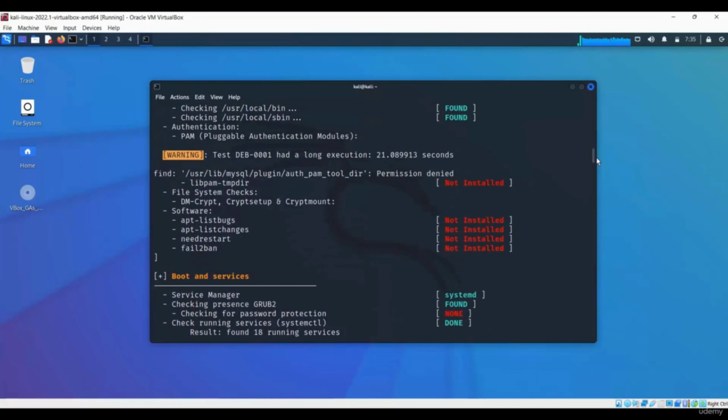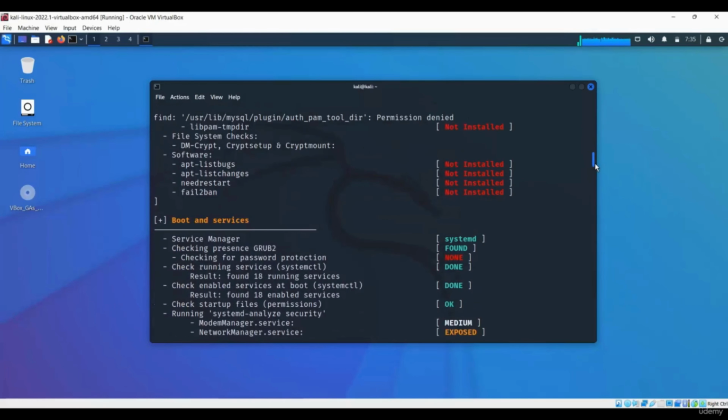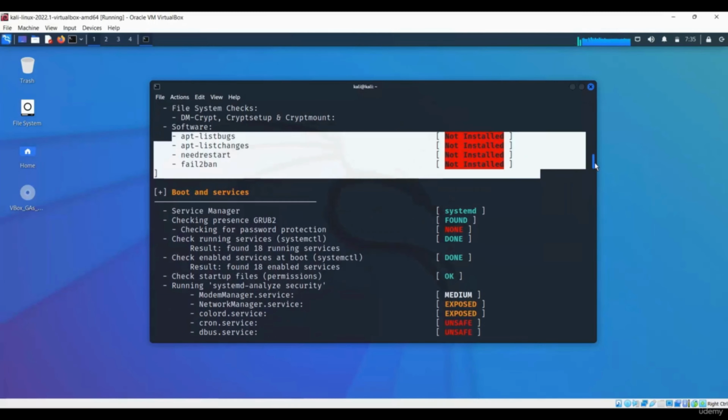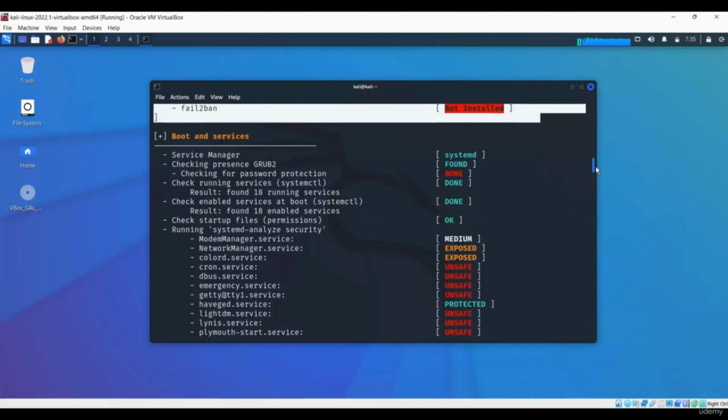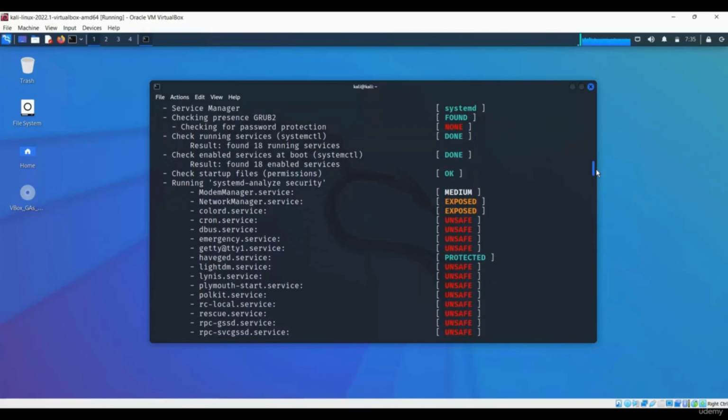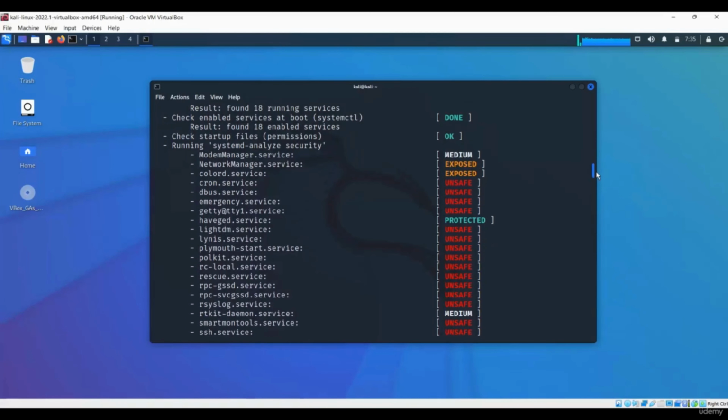Okay, so it's checking some of the plugins and libraries, which one is installed and which one is not, that would be required by some other software but not installed on our system, right? So here are the boot and services. Which one is safe, which one is unsafe, which one is protected and which one is not, you can see the details here about all the services, right?